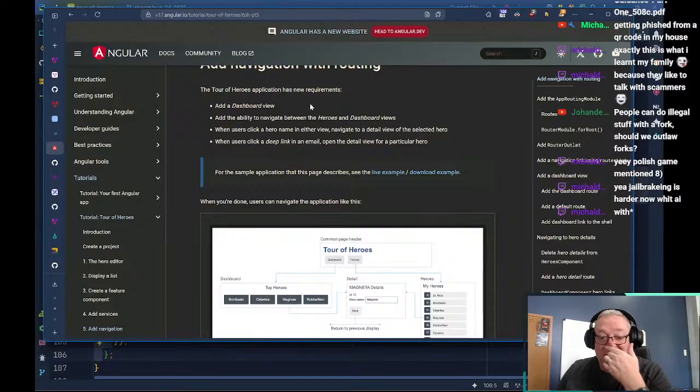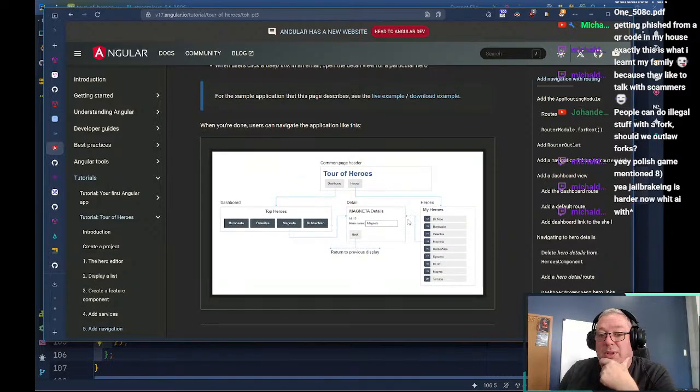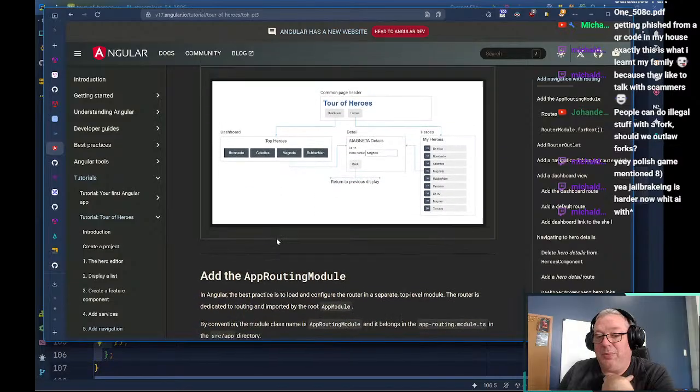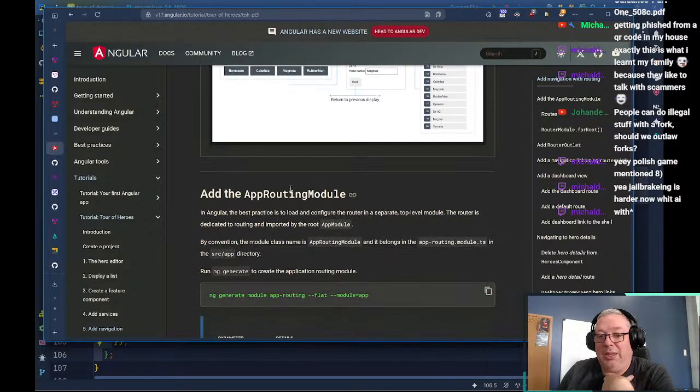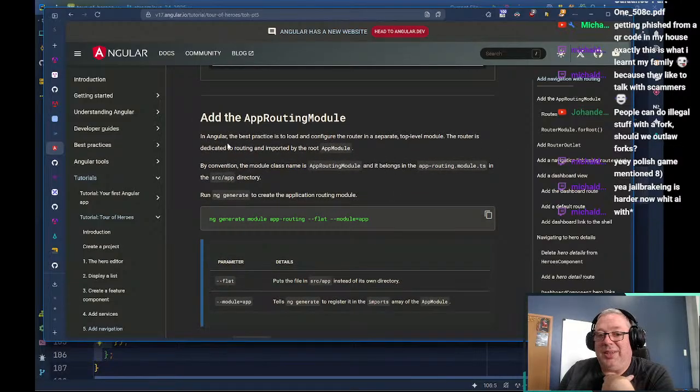But let's talk about, so we're going to add a dashboard view. And this dashboard view has a header. It's got our dashboard. It's got a detail view. And it's got a list of heroes. So we're going to need to add in routing.